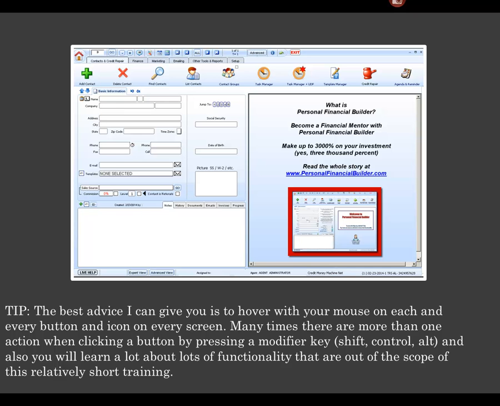Tip: the best advice I can give you is to hover with your mouse on each and every button and icon on every screen. Many times there is more than one action when clicking a button by pressing a modifier key, Shift, Control, Alt. And also you will learn a lot about lots of functionality that is out of the scope of this relatively short training.